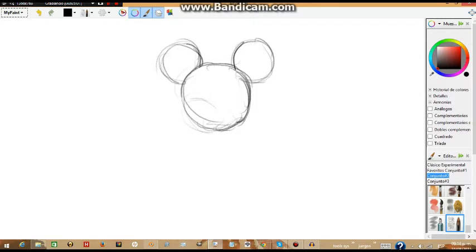So I would start adding some volumes here. I don't really remember how Mickey Mouse looks, sorry. So yeah, something like this, okay?